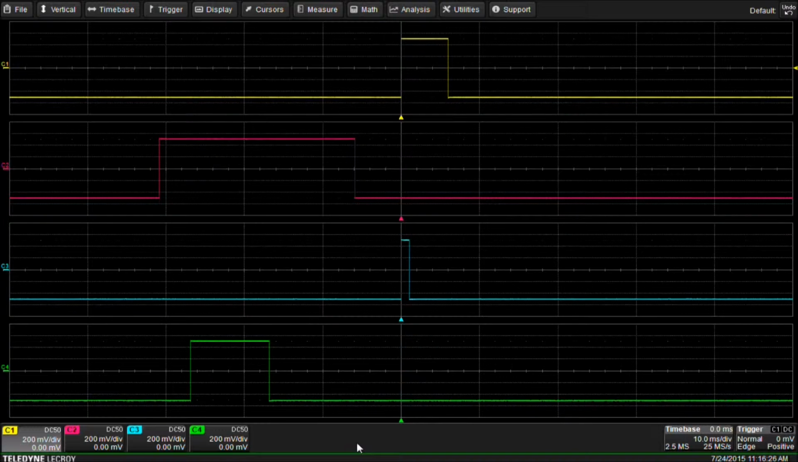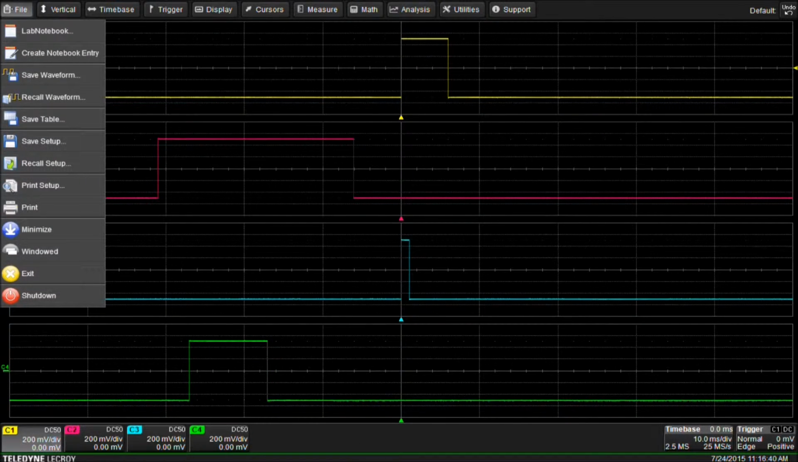On the screen you can see we have four pulses. These pulses are being sent at a frequency of 1 Hz, and we are triggering on channel 1. To save waveforms every time the oscilloscope triggers, we select File, Save Waveform.